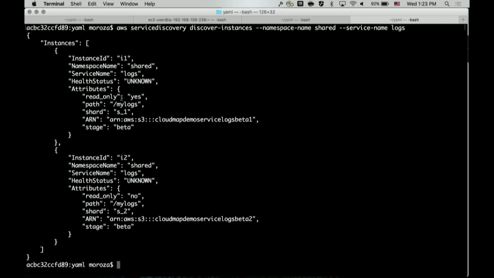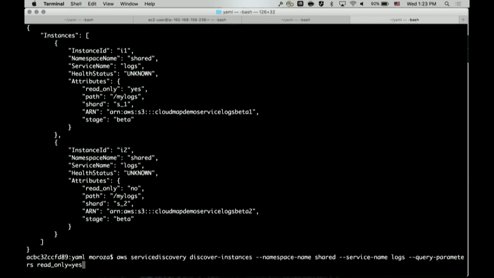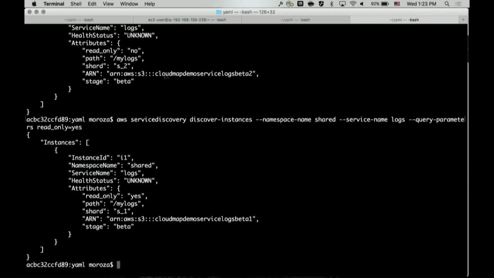You get a lot of rich information. You can define your custom attributes like read-only, yes or no, path, shard, ARN. You can define whatever you want, color of your deployment, version, stage, and all that stuff is stored in AWS Cloud Map. And of course, you can filter based on that. In that example, let's do a quick filter and discover my read-only S3 bucket. And off we go. We've got it right here.